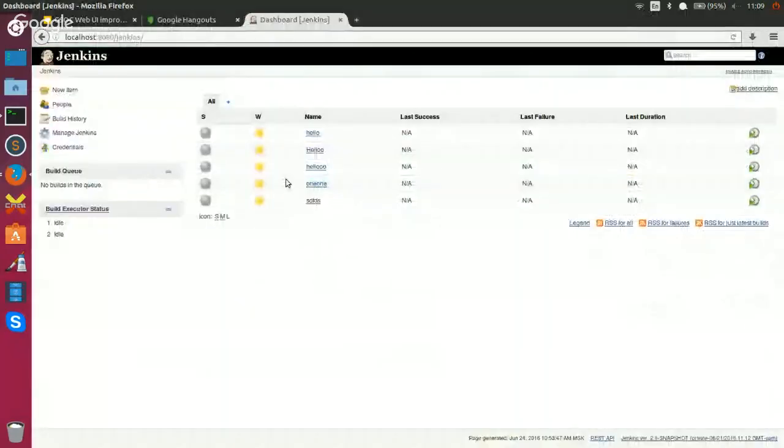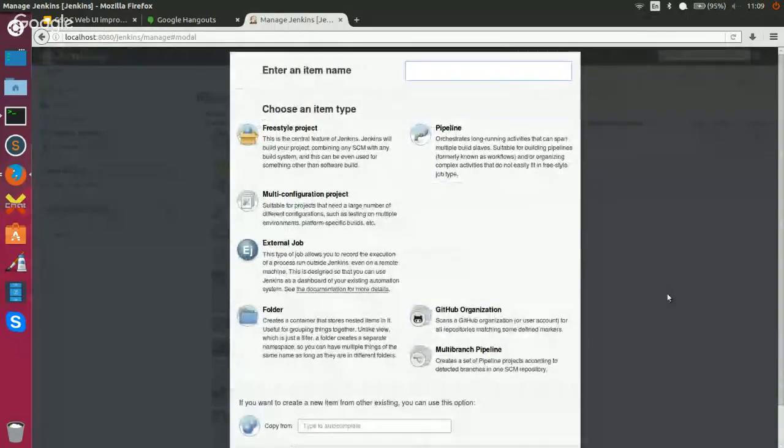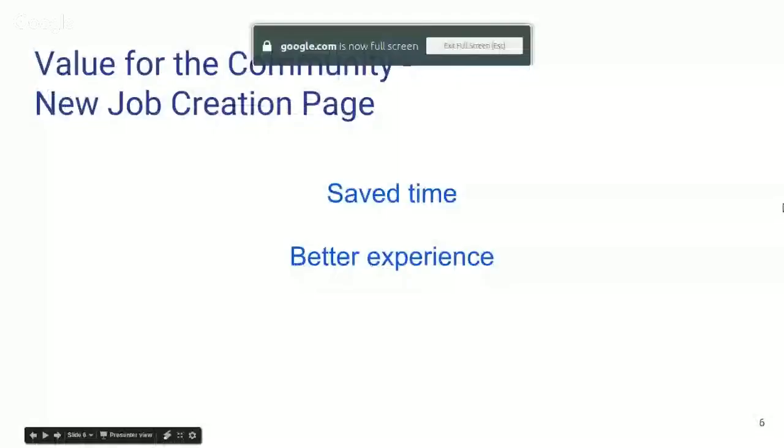So let me quickly show in a demo right now. Currently you can see that I'm in Jenkins, and for example, if I go to the Manage Jenkins tab and I want to create a new item, I can immediately open it, and then if I change my mind, I can quickly close it. So generally a better interaction experience.